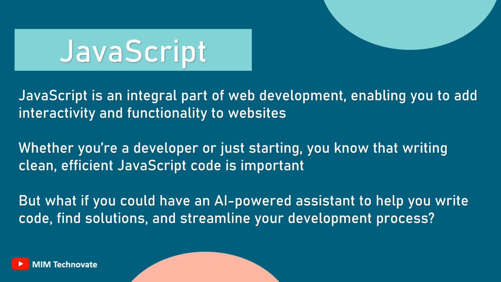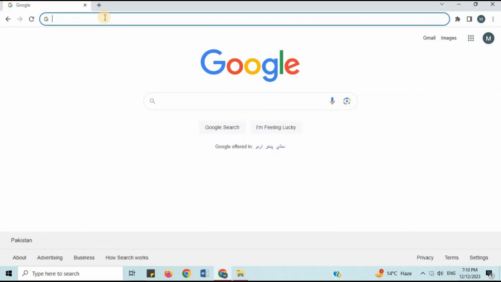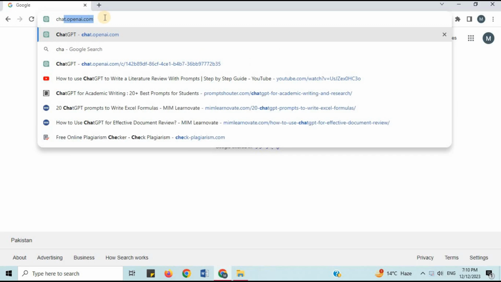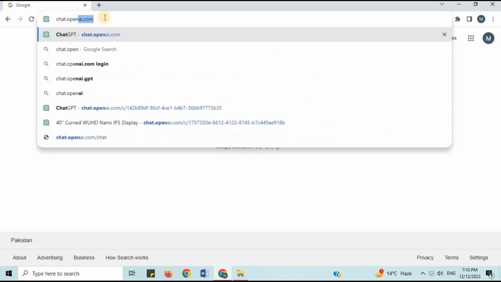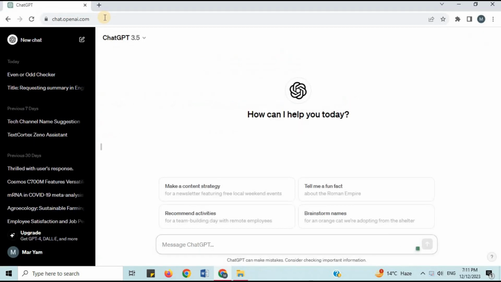I will show you the practical steps on how to use ChatGPT effectively for JavaScript coding. So let's get started. Open your internet browser. On the search bar, type chat.openai.com. This is the official website.